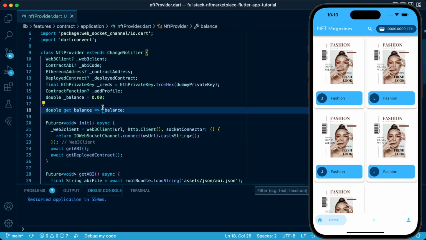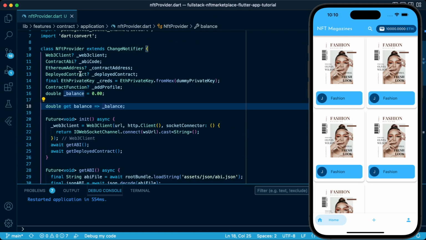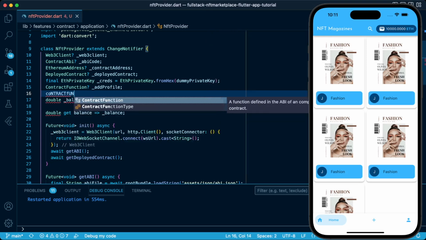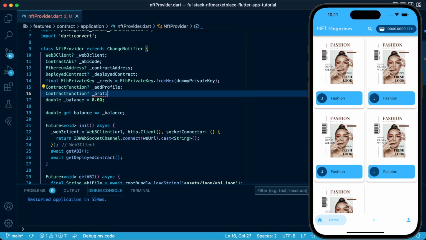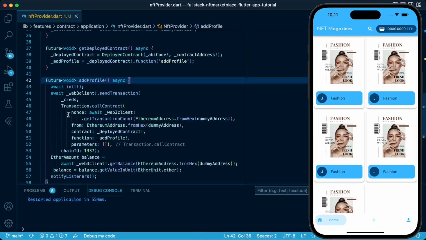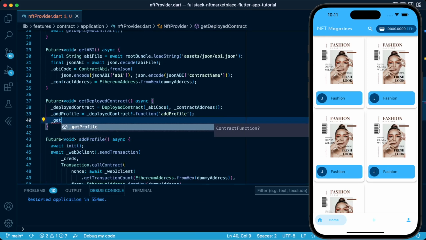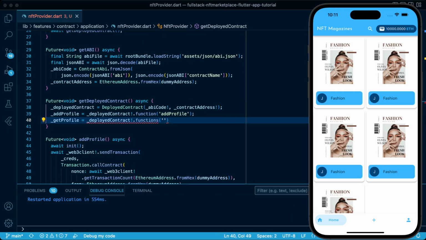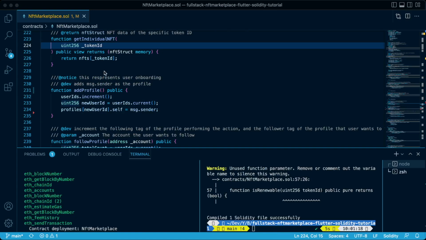So the next function or operation that we will work on is getProfile. And that's where we'll get to see whether we have added our profile correctly. So we define another contract function class called getProfile. Define it in the getDeployContract function and specify the specific function it's supposed to call.